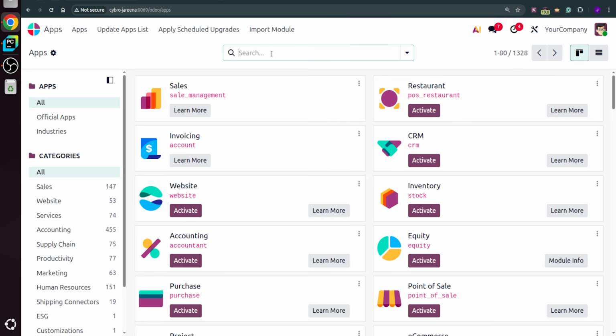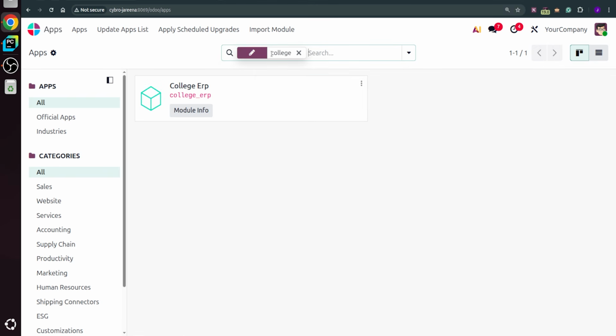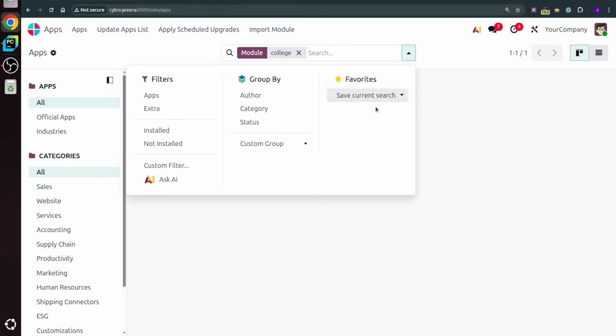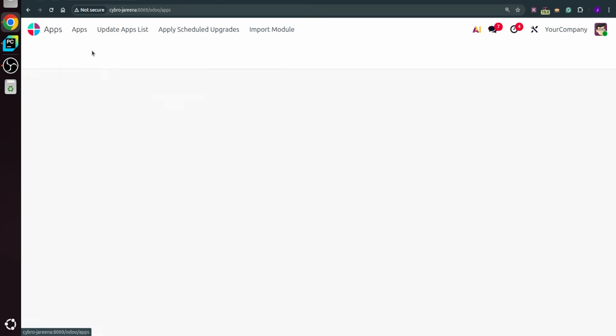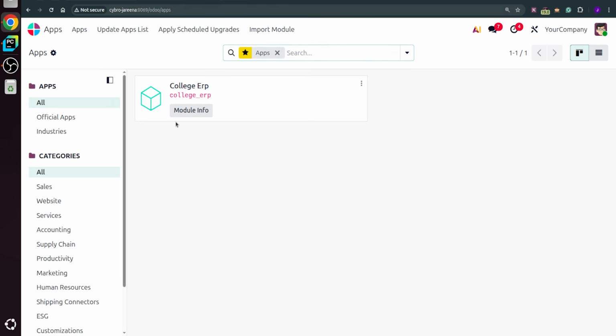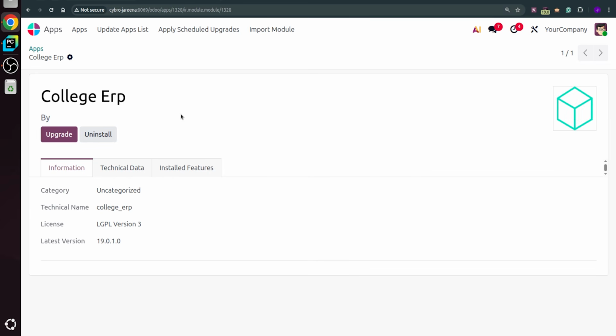So let me search for college over here. So here you can see that it will be very difficult to search the module frequently over here. So if you want to just get the module without any searching, you can just set a default filter. Let me move on to save current search and set it as default filter, and let me save that. So here you can see that even if you just made anything over here, you'll be getting the module over here. Okay. Now let me move on to the module info.